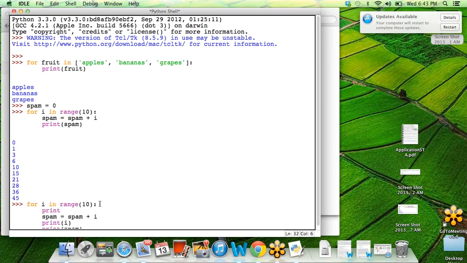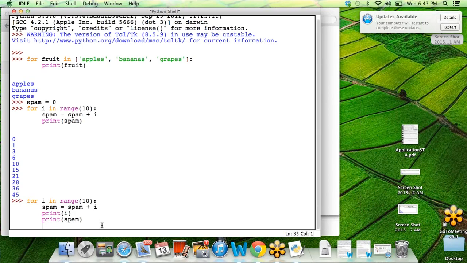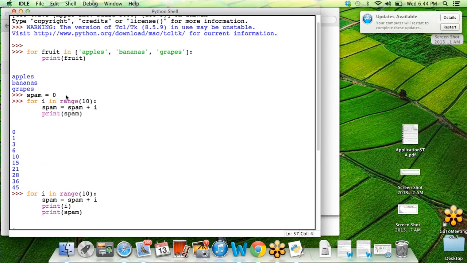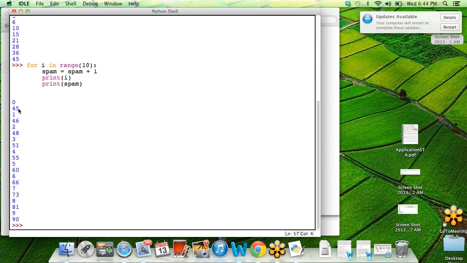So we're going to have it print i and print spam. Oops. All right, so I should have reset spam to 0 because now it started with spam as 45. And we can see that right there. When i was 0, spam was 45 because it was taking it from up here from this last for loop. And then when i was 1, it added the 1 to the 45 and became the 46. And so it's just taking on the different values and updating.